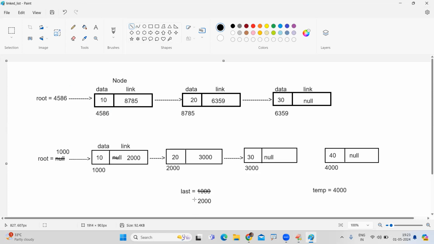So here, in place of this last, what value will be stored? 3000 will be stored. Now last is pointing to 3000. Look at this. Last is pointing to this 3000. Where we need to connect, we have already reached. So finally, all you have to do is a simple thing. This temp you need to store in this location, 3000's link.